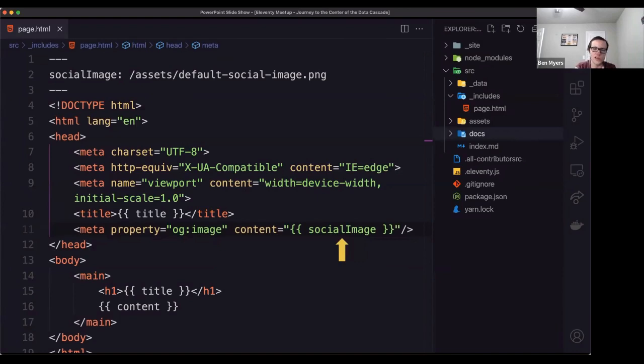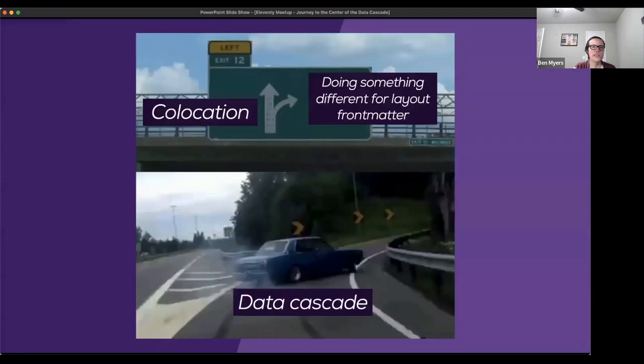I'm consuming it here on line 11. I'm providing my social image link in this meta tag. And you'll notice something weird here, which is specifically that this actually kind of defies our principle of co-location. This is just due to an initial implementation of layout front matter that was different from how the docs explained it. And so the docs were actually updated to go, hey, this actually is going to break your mental model a bit. This is weird.